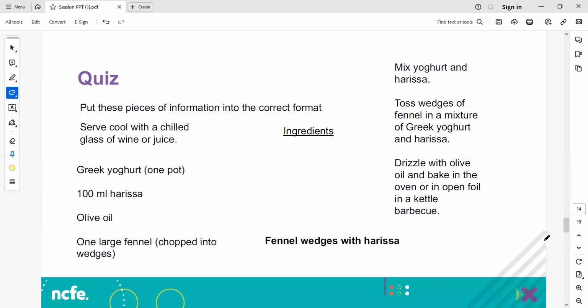So again, we need to put these into the correct order. What type of document is this? I think we probably can all recognise this straight away. So we've got this word here. What does that tell us this document type is? It's a menu. It's not a menu, a recipe.